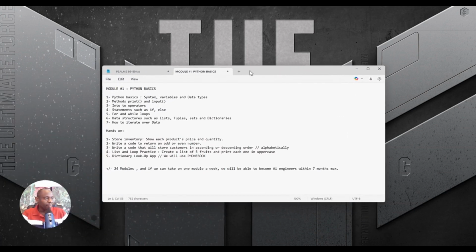Module 1, remember, we are going to see the basics of Python, methods like print, input. We are going to see introduction to operations, how we use the if statement, else statement, how we deal with the loops, for and while, and of course, dealing with data structures, such as lists, dictionaries, and so forth. We are also going to see how we iterate over data structures.